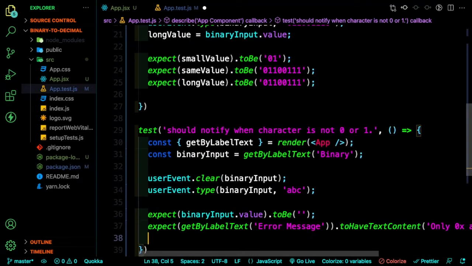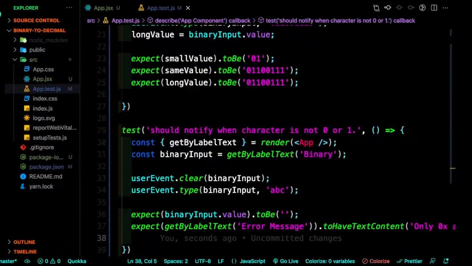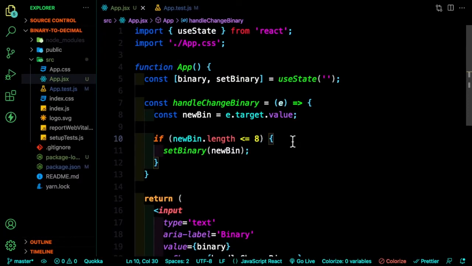So I think that's about it for this test, so we can save it. And we see that we're failing because it's actually accepting. So the input is actually accepting those weird characters. To check that the input is only taking 0s and 1s, we're going to use a regular expression. And regular expressions are used to check for patterns in a string of text.